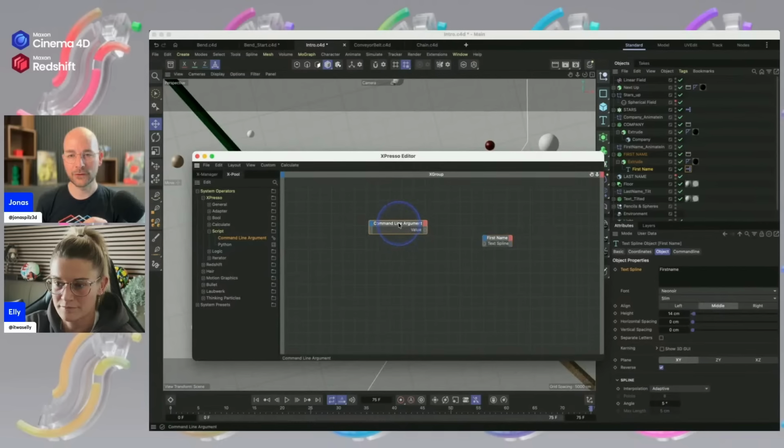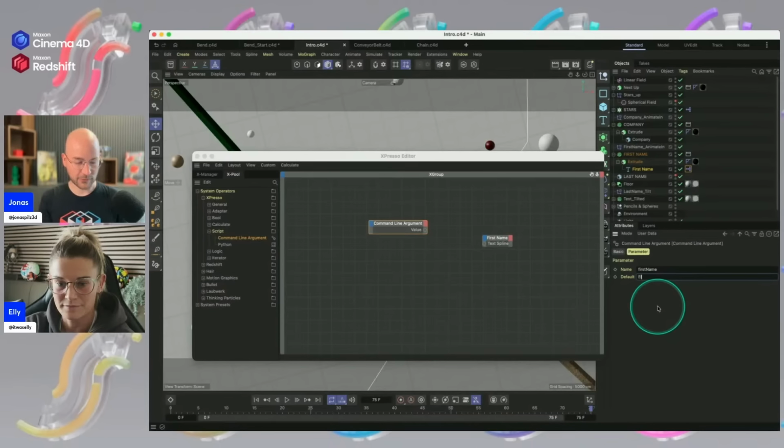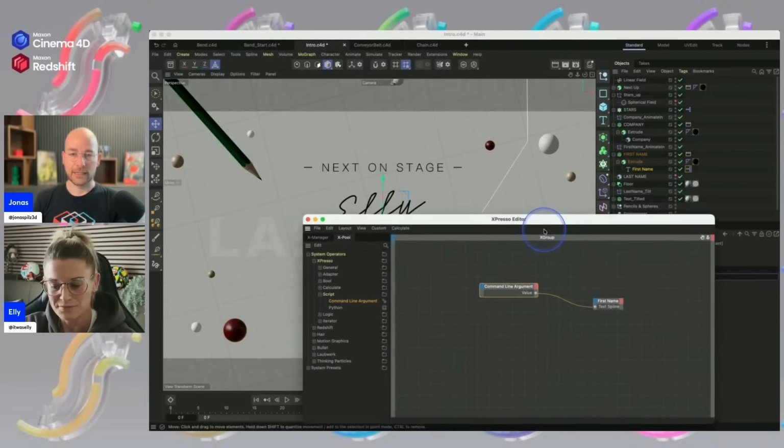If you use this node, and let me just click it, you see there are just 2 parameters. One is the name. This can be first name, so I'm defining the name of the variable. And then I can define the default value. In this case, I can just type in Elly, and I connect the 2. Once I've connected them, you can see that it says Elly. But if I render this scene using a render manager that supports command line arguments, I could just say for the rendering, first name equals Jonas, for example, and then it would render it like that.